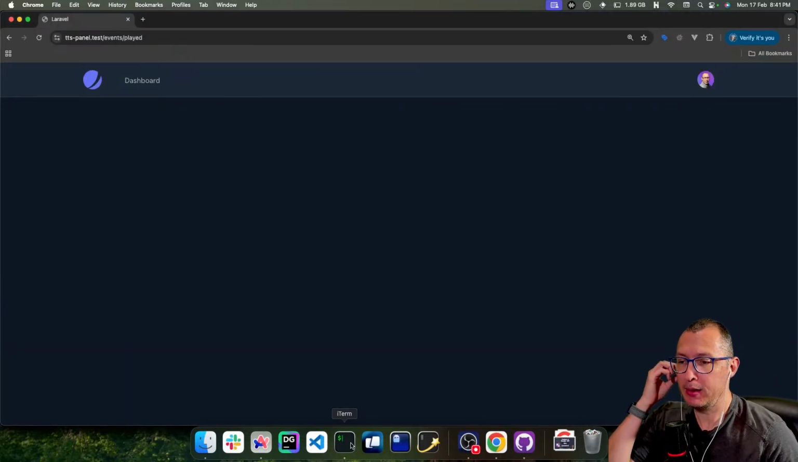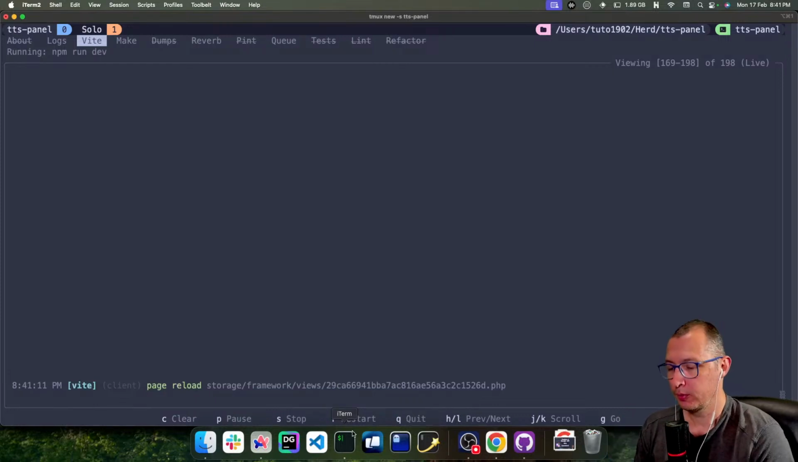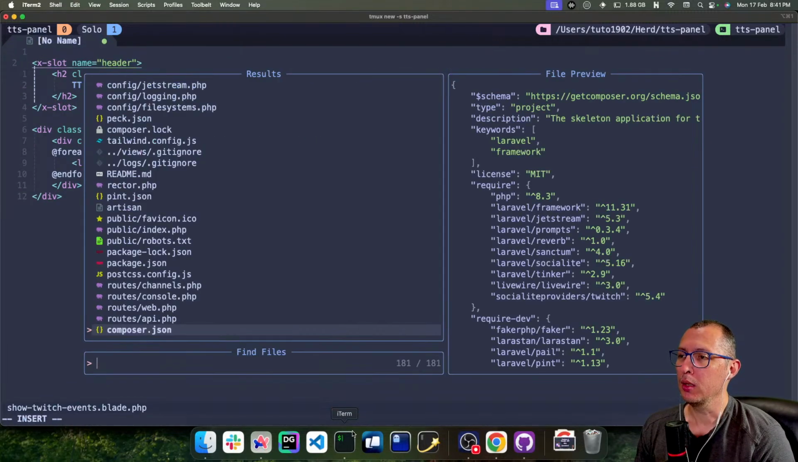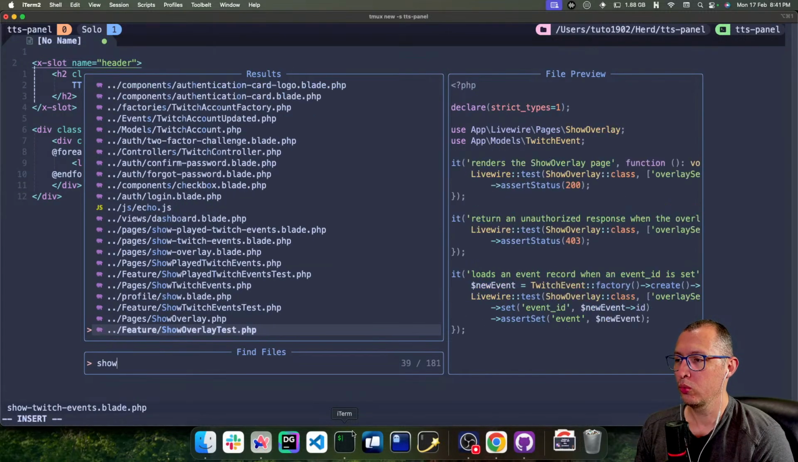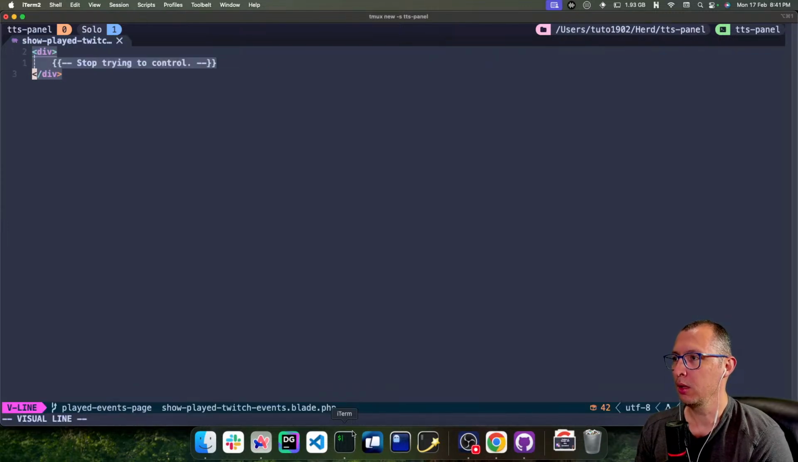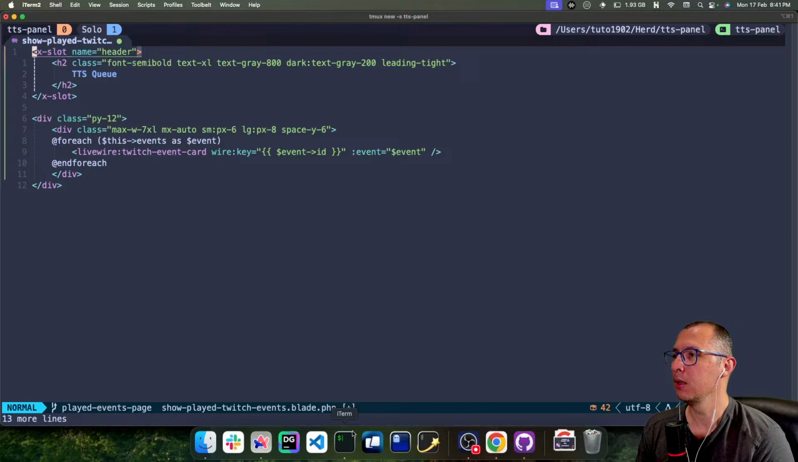All right, all right, all right. I guess it's just a matter of taking this code from show Twitch events, yoink, and then heading over to show played Twitch events and pasting. We're on ads already. Wow.